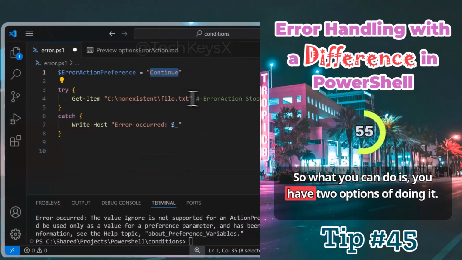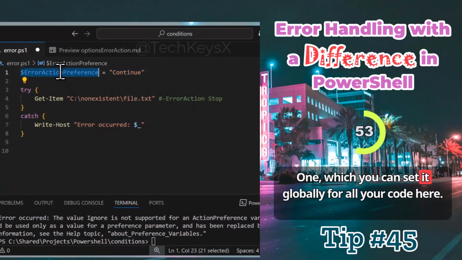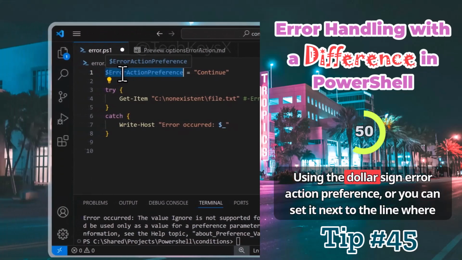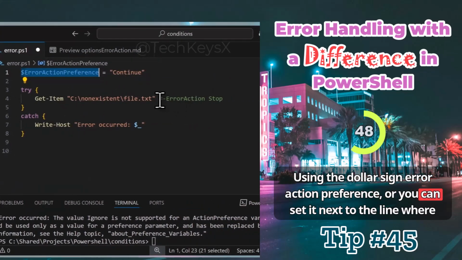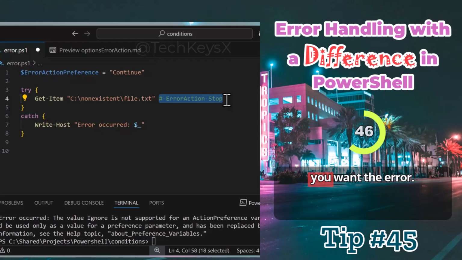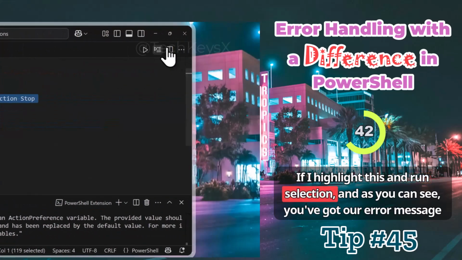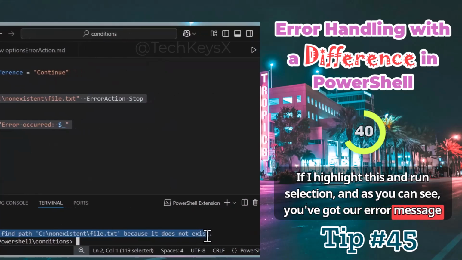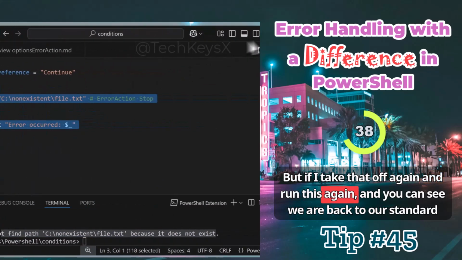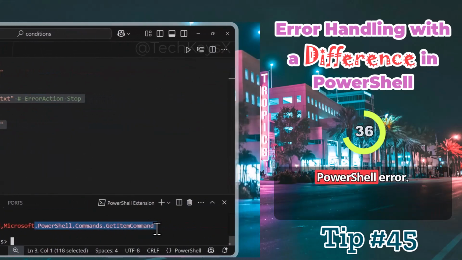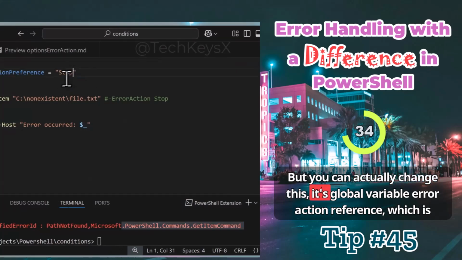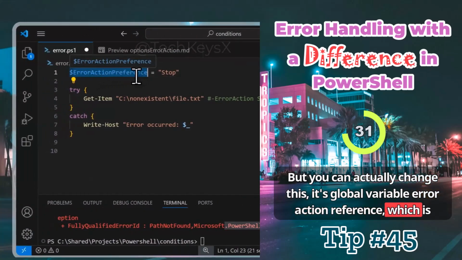So you have two options of doing it. One, you can set it globally for all your code here using the $ErrorActionPreference, or you can set it next to the line where you want the error to be captured. So we could do it here. If I highlight this and run selection, as you can see, we've got our error message printed. But if I take that off again and run this again, you can see we are back to our standard PowerShell error. But you can actually change this global variable ErrorActionPreference, which is provided by PowerShell.